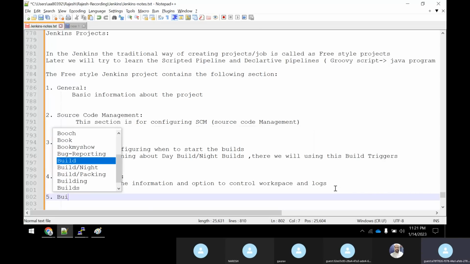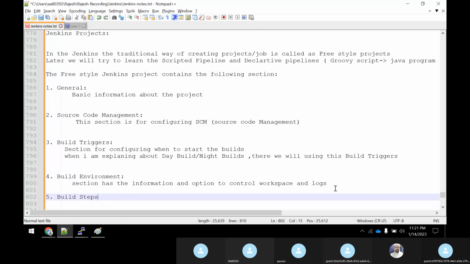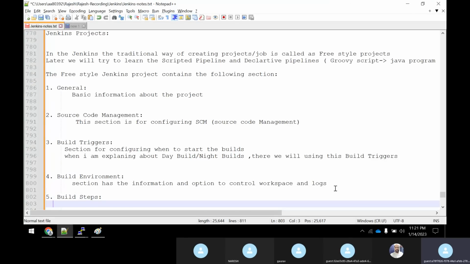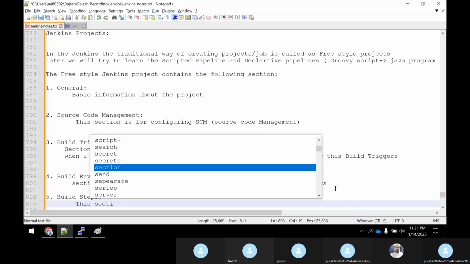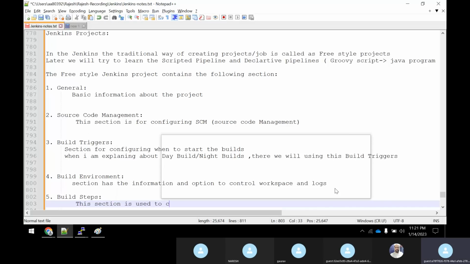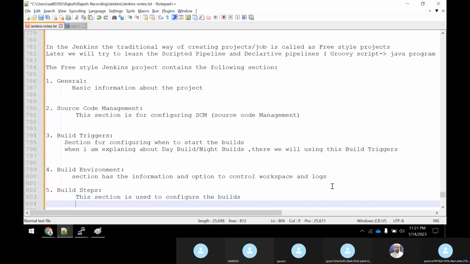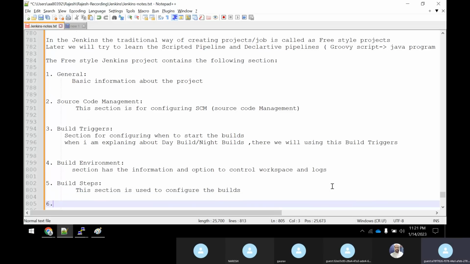Build steps. Yeah, build steps actually. So what is it, guys? This section is used to configure the build. We know that we've already been using, right? What is the last one? Post build actions.